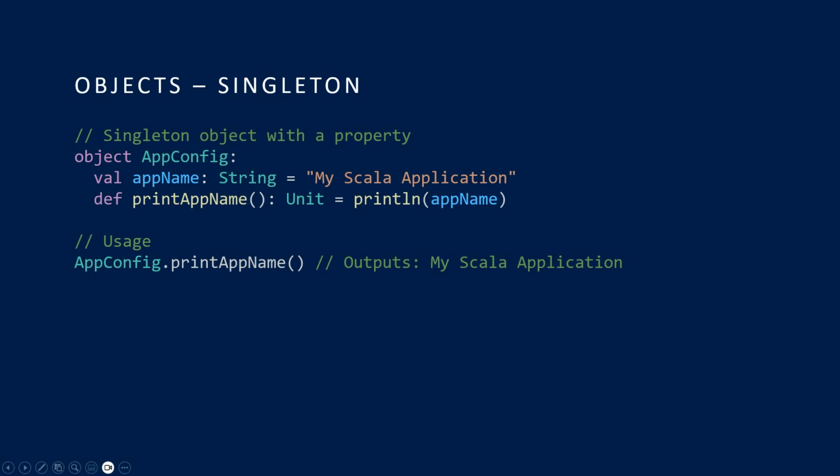Other sort of object structures you might see in the language, there's singletons, so you can have a singleton object with a property. So you can see I'm defining the object here. We've got our value, which we're actually defining within the object. We're not really passing anything in here. It's done inside of it, which is a string.